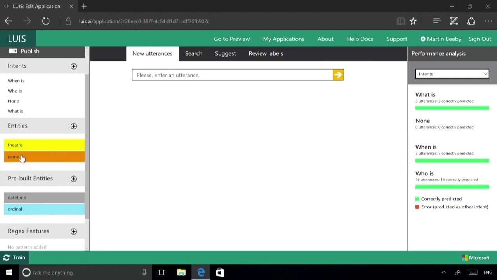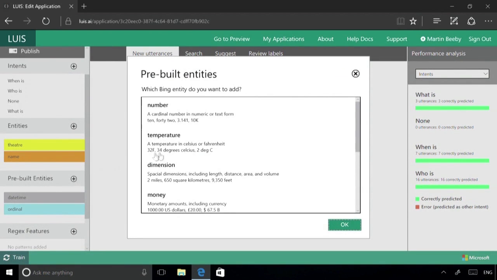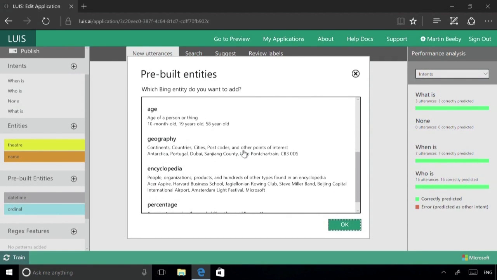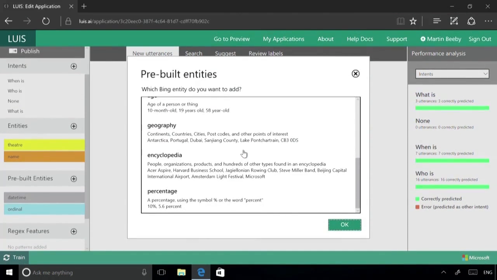Somehow, magic. Machine learning. Got some pre-built entities. Ordinal, second, third, first. That's a pre-built entity. It will recognise that. So it's pre-trained to recognise those. Date and time, and there's a few others as well in here. So you've got number, temperature, dimension, money, age, geography. So you can say places. Encyclopedia, so certain important names and stuff like that, and percentages. It can recognise those in sentences already.